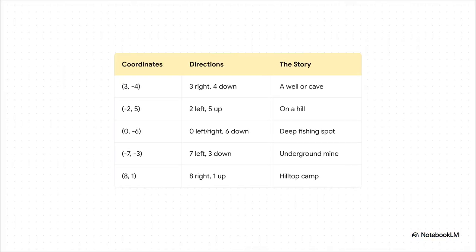Just look at all these possibilities. 3, -4? That could be a hidden well, something deep underground. How about -2, 5? That's got to be a high point, maybe a lookout on a hill. 0, -6. No left or right movement, just straight down. Sounds like a deep fishing spot to me. -7, -3 is deep and to the west, perfect for an underground mining area. And 8, 1? A long walk east and just a little bit up sounds like a beautiful hilltop campsite. Every single one is a unique story, told with just 2 little numbers.